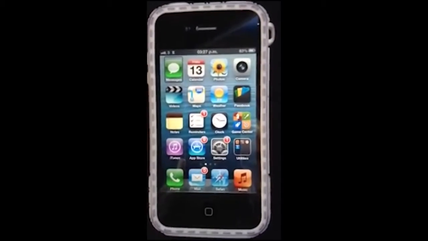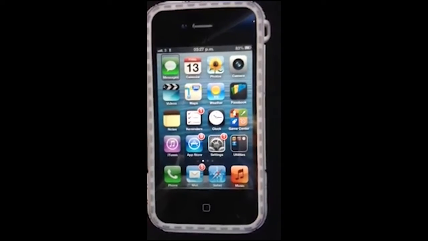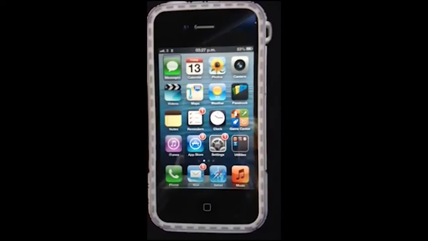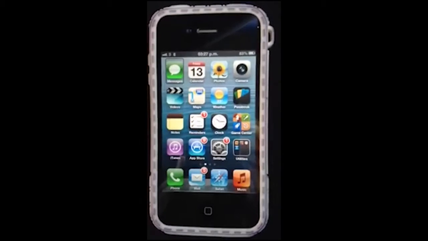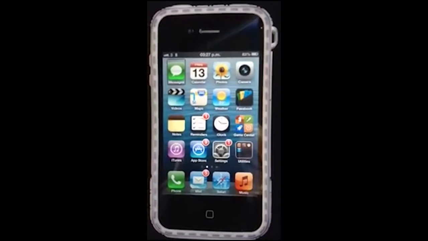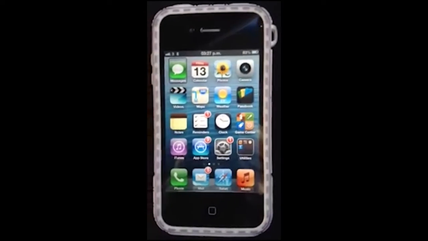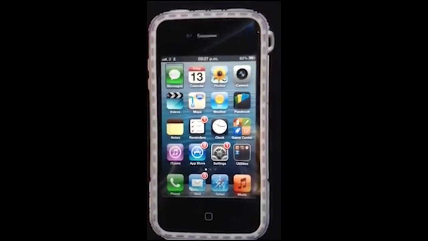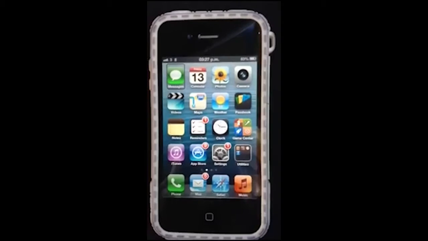VoiceOver on. Messages. VoiceOver. Double-tapped open. VoiceOver is now announcing the first app on your home screen. In my next video, I will show you how to navigate your iPhone using the VoiceOver command.